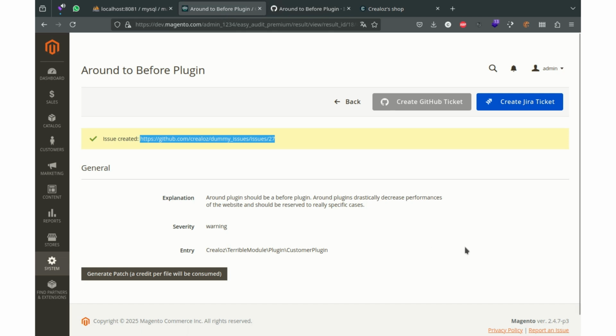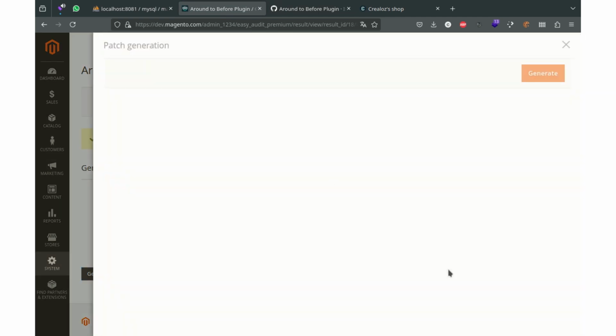Another feature exclusive to EasyAudit Premium is the ability to generate patches using EasyAudit Fixer credits. A relative path is set by default, but it can be adjusted based on your needs. Two patch formats are available: Patch and Git.